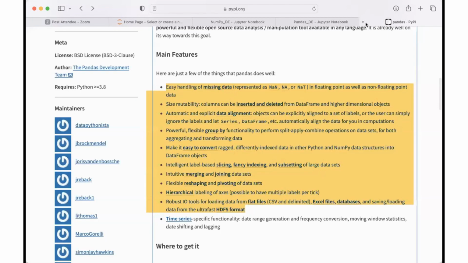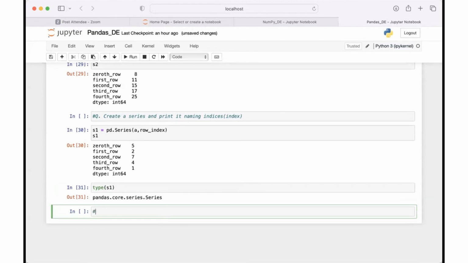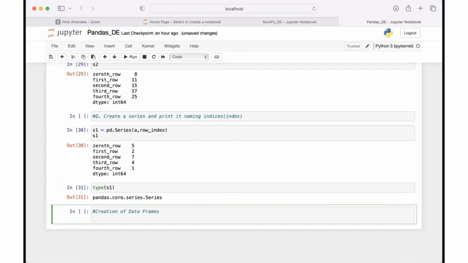Creation of data frames. Or creation of data frames.